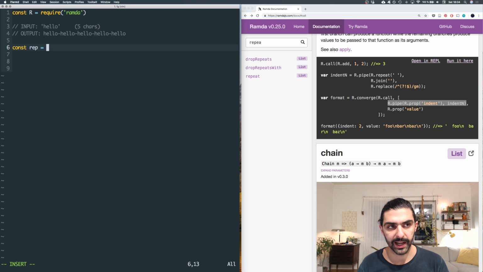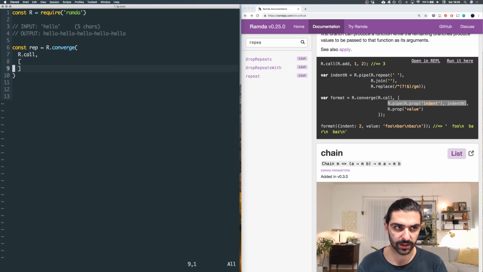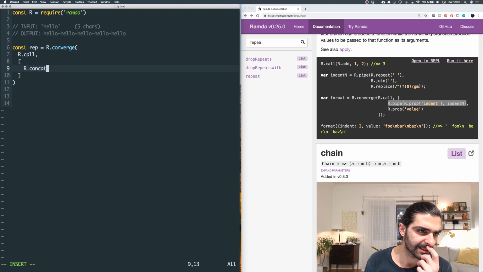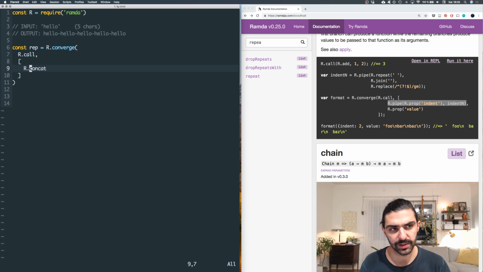Let's call it rep, as in repeat, of course. So r.converge, we're gonna assume that we need r.call, and what is then our convergence function, and here we specify the branching functions. So what will the branching functions be? Well, the converging function should be concat if we need the different strings, but here it's probably repeat, right? So we make use of repeat, and repeat we just checked out here.